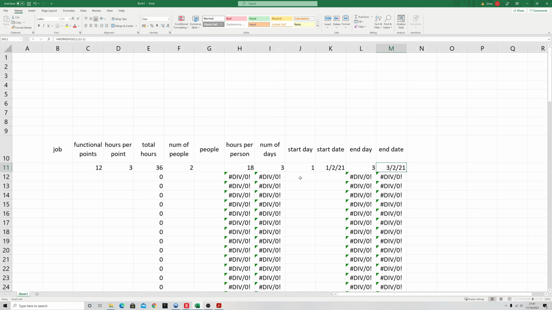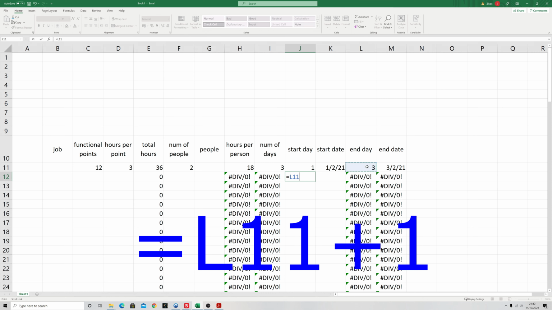Now, you may be wondering, why haven't we done anything with the start day and start date? Why aren't these copied and pasted down like the others? And the reason for that is that these values depend on the previous row. So we couldn't actually do this one until we got this value here, because we want to start the second job the day after the first job has been finished. So now we can do equals, we can click into the cell to reference it, and then we can just do +1, and there we have it.